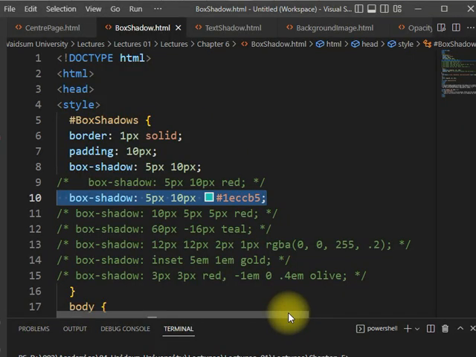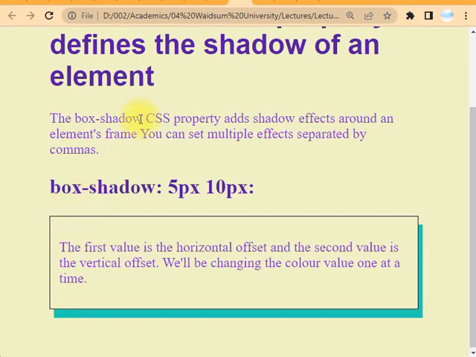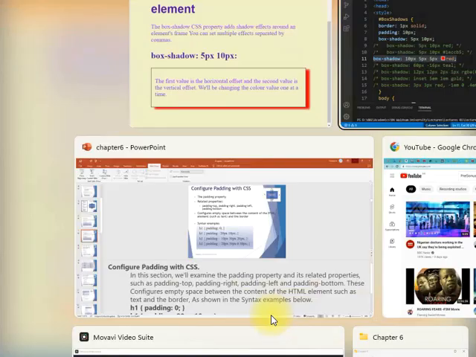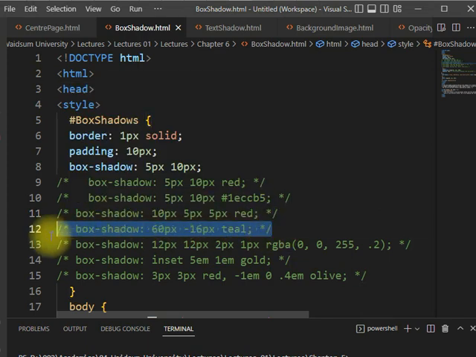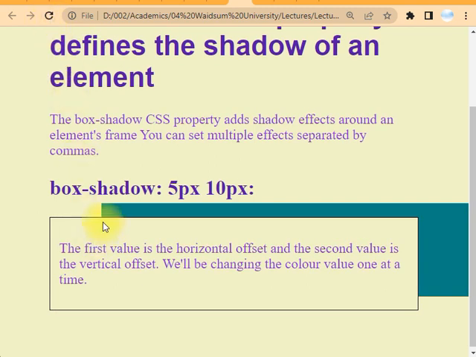Let's go back to our code and uncomment the next one. So we'll save the document, we go back to our page and we refresh it. We have this type of box shadow. Let's head back to our code, undo that, uncomment this, save the document, head back to our page and refresh the page. Now we have a different type of box shadow.